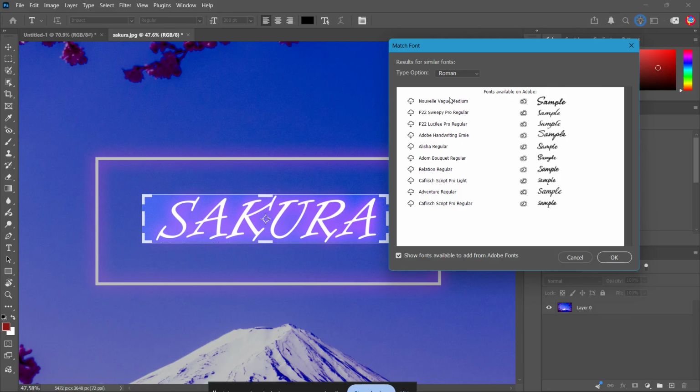After the scan is complete, Photoshop will show you a list of matching fonts. These results are usually split into two main categories. The first category is fonts already available on your computer. If you see a font in this list that looks correct, you can click it right away and use it immediately in your own design.